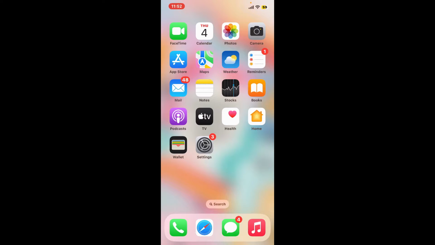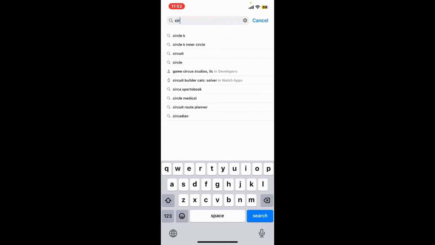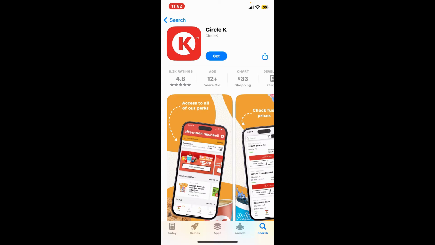In order to download the app, first of all, launch your App Store and then go to the search box at the top and type in Circle K and search. Once you come across this application, which has this typical logo up here, simply tap on the Get button to start downloading the app on your iPhone.